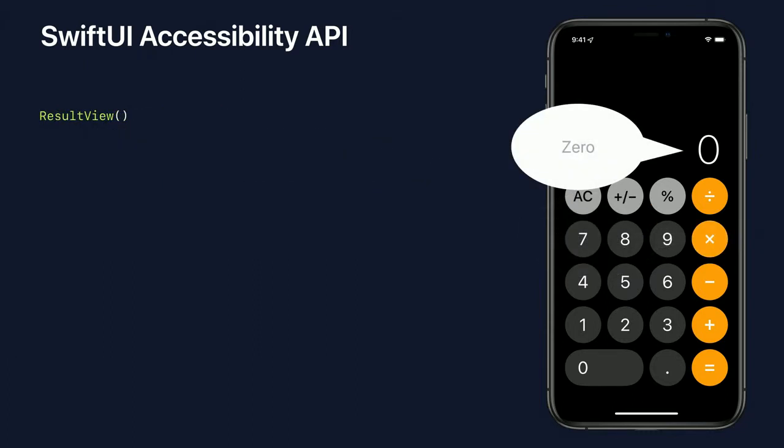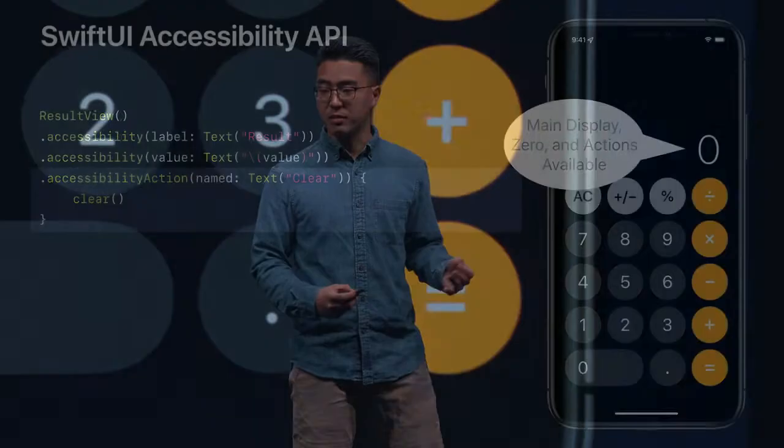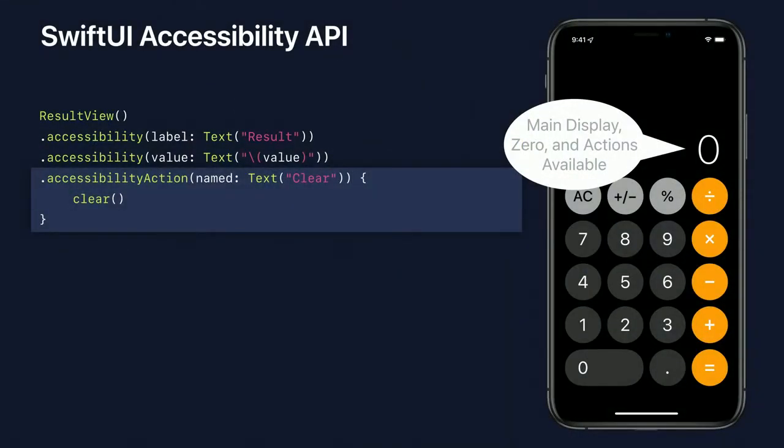So let's see how we can improve the accessibility of the result view. We'll change the label to result and add an accessibility value. You can use accessibility value to provide VoiceOver with a readable description. You might choose to include units or other additional context. But for our purposes, the number itself is sufficient. Finally, we'll add a custom action using the accessibility action function. Using the name parameter, we'll create a custom action called clear. VoiceOver will read that there are actions available when focused on this element.